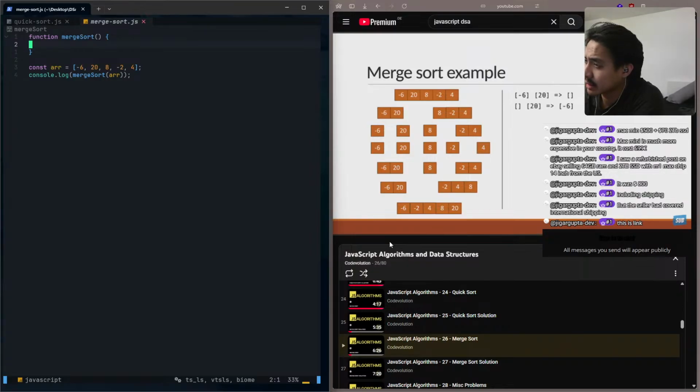Here, -6 is less than 20, so we remove it from the left array and push it into the temp array. Next, we see that the left array is empty. So we simply push the element in the right array onto the temp array. When both the left and right arrays are empty, we have the sorted sub-array. That would be -6 and 20. Let's repeat this process for 8 and -2, 4 to make sure we get this right.